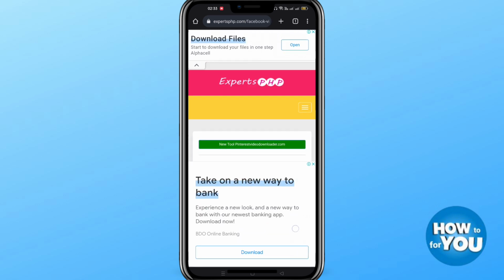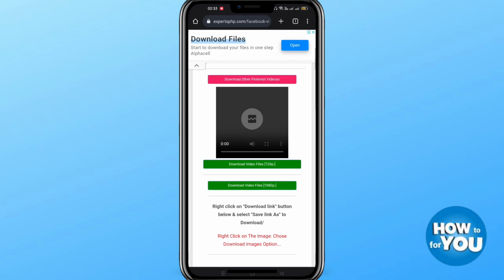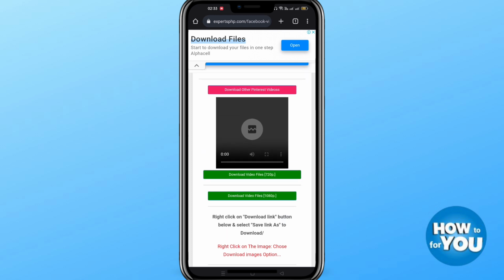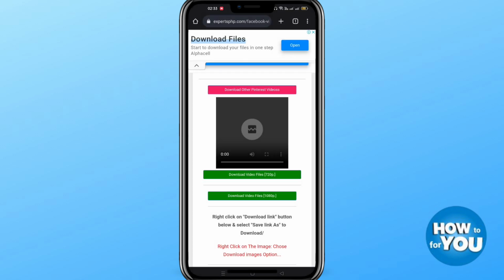So right now you will be able to see the GIF right here, and above that you see download video file 720p or download video file 1080p. So I'll be selecting this one, press and hold, and then you can see right on the options download link. So click download link. And that's it. The GIF will be downloaded to your mobile phone.